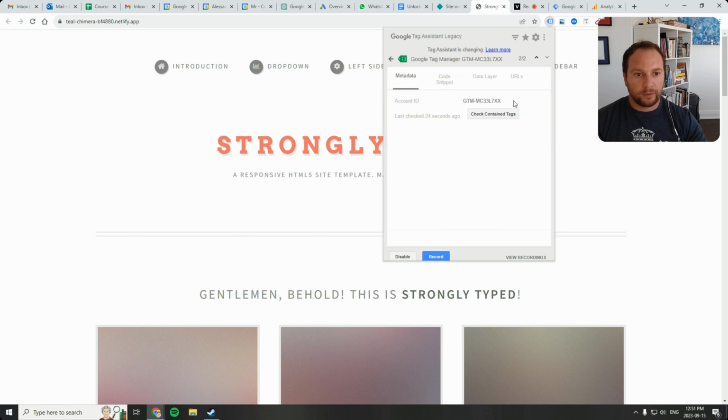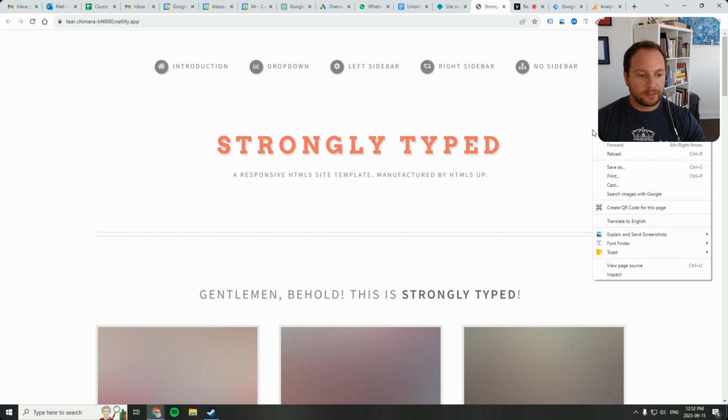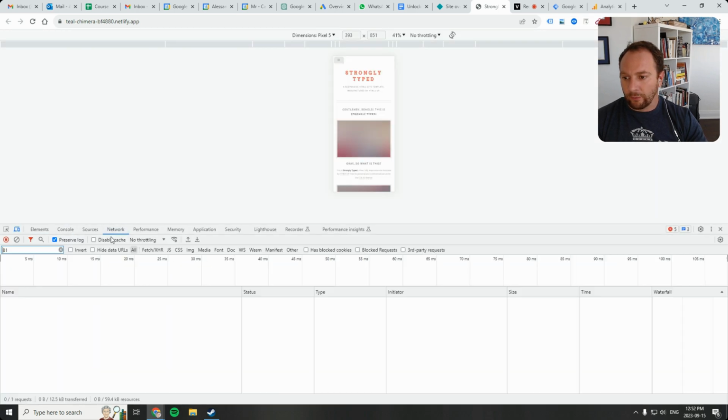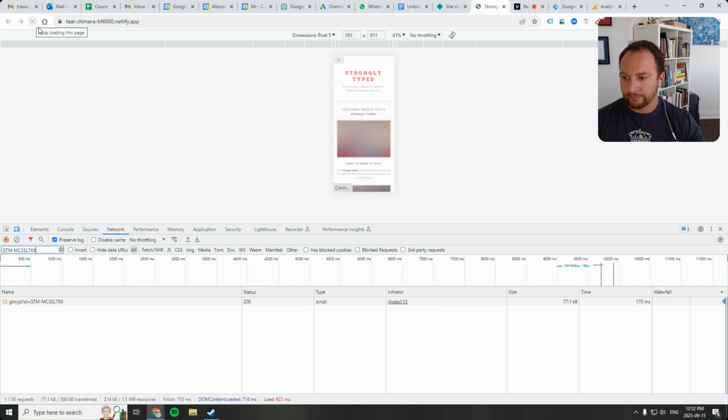Alternatively, I could grab this GTM account ID. If I didn't have Tag Assistant, I could go to Inspect, then I could go to Network, and then filter for the GTM ID, for example, and then click on Control-Shift-R.